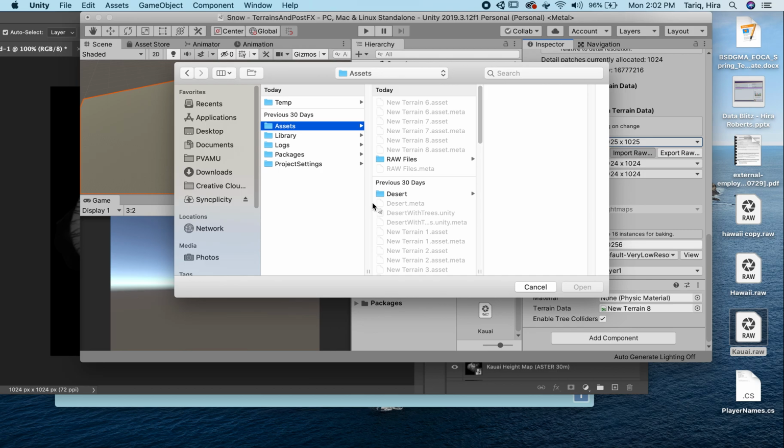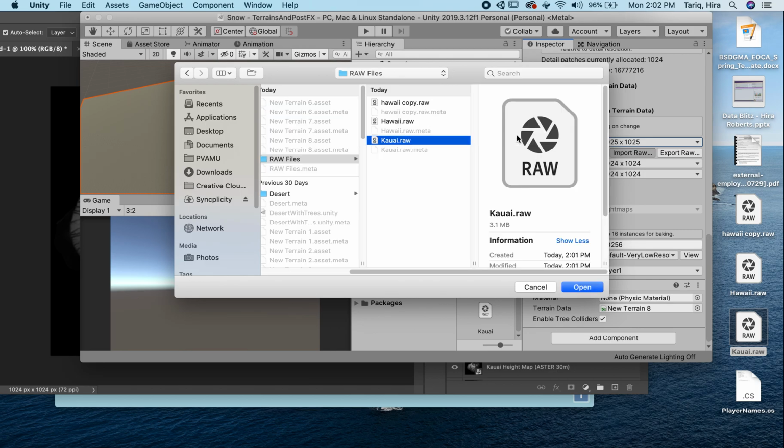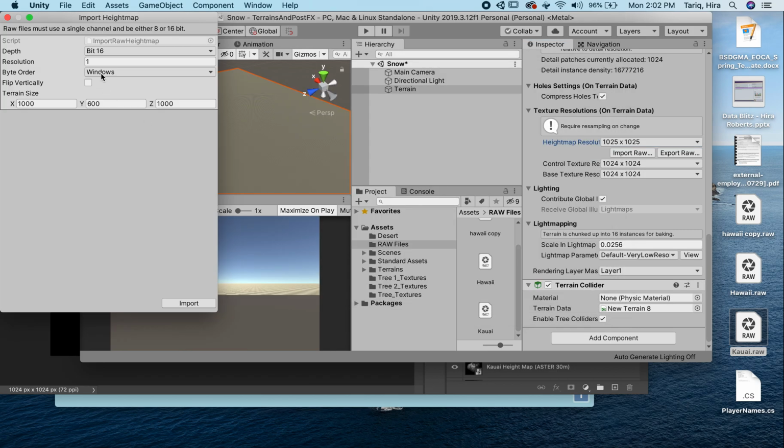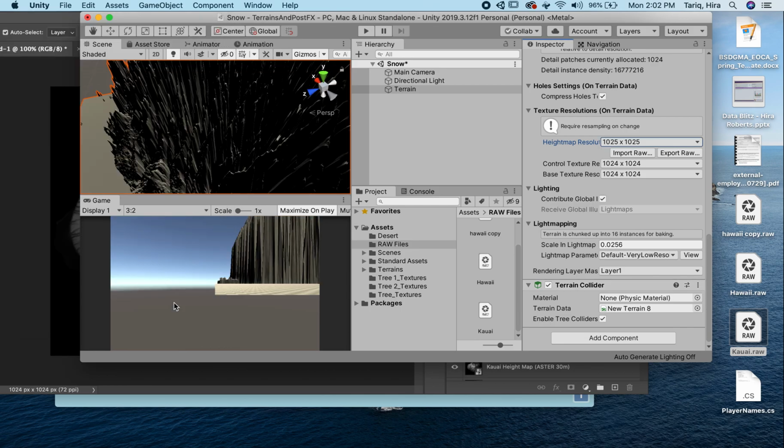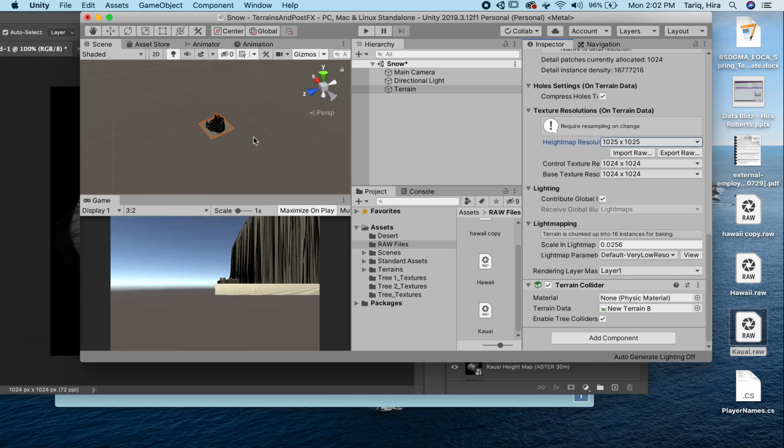I'm going to go to assets. And let's see if this works. Keeping fingers crossed. And I'm going to change this to that because I think it was set at that. So resolution 1024. Import. And whoa, the height is too much, so we can adjust the height here.